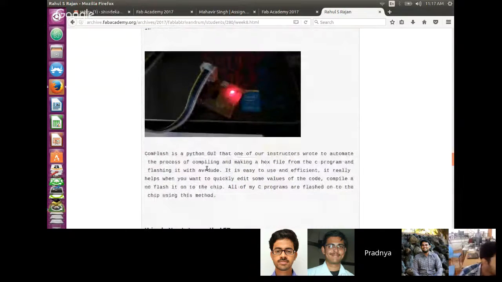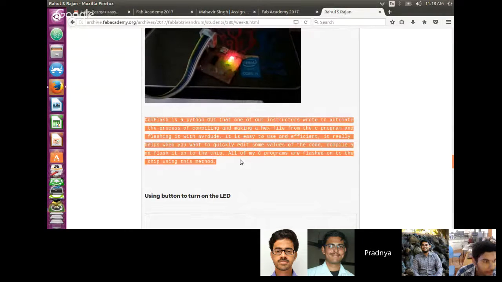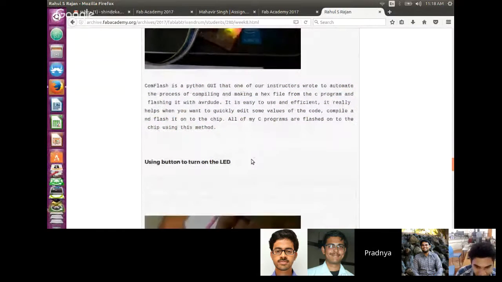Okay, I forgot to add a slash code. That's where everything's important. Okay, complex functions. Connect the process of compiling and making. Okay, you are talking about this paragraph. Yeah, this is my basic understanding of how ComFlash works. Yeah, but just brief about how to use it. Okay, I'll do that.